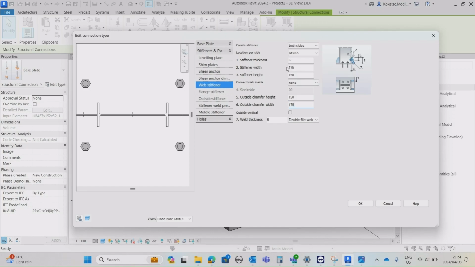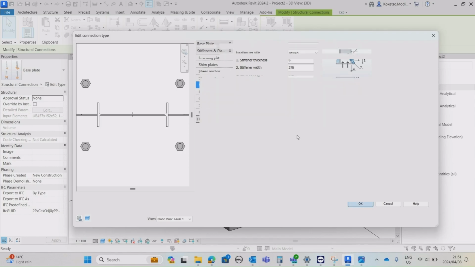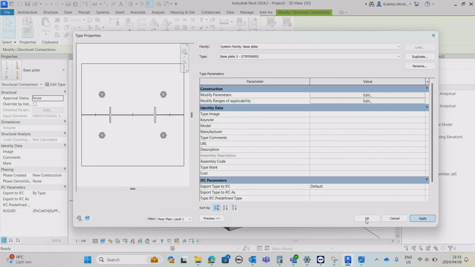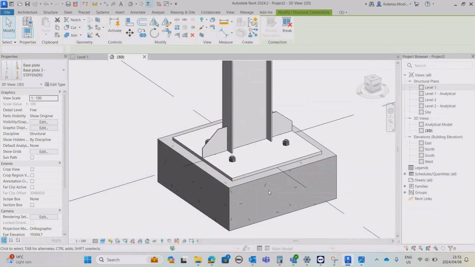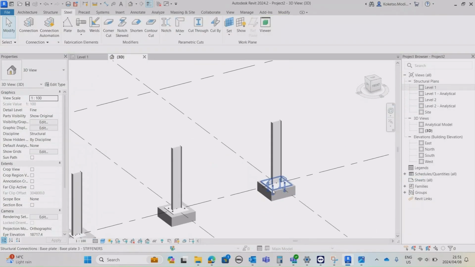Actually, I made a mistake on the stiffener width and height. So the stiffener width, we're actually gonna make it 275, and then the stiffener height, we're going to make it 250 millimeters. Perfect. Now for the wall thickness, I think it's fine at 6 millimeters, and then it's set to double fillet weld, so I think that's fine. And then we're going to say OK, and then we're going to say apply, and then OK. So this is what we have.